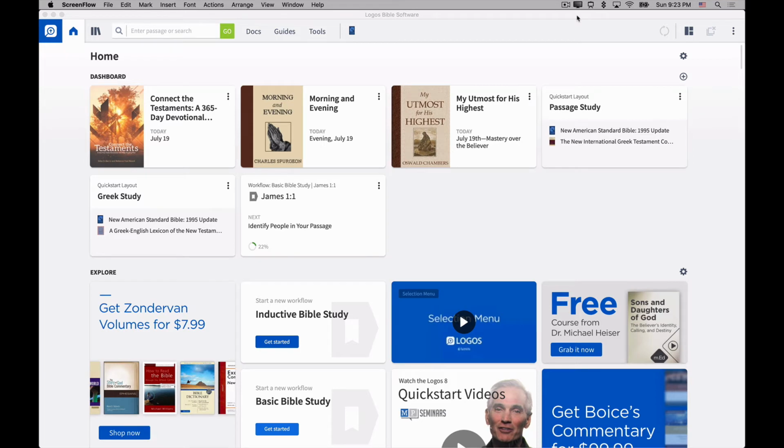My tip today is going to be on how to teach Logos which resources you prefer for various things. Typically, we're going to deal today with just three categories: your preferred Bibles, your preferred lexicons, and your preferred commentaries.